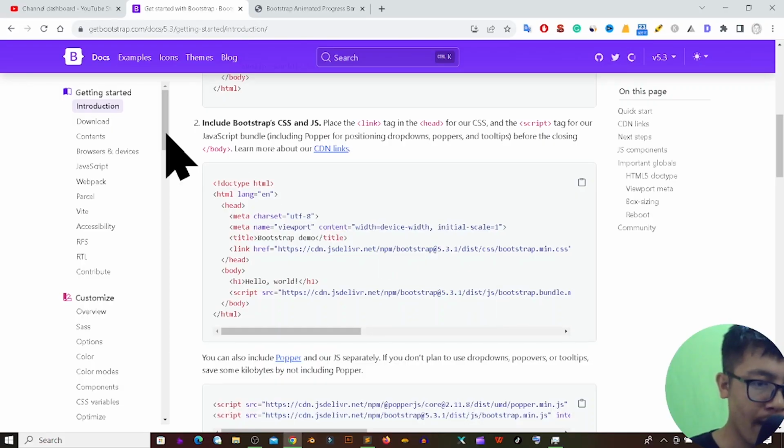So first of all, you have to come to the Bootstrap website. After that, you have to click on Getting Started, and you have to include the Bootstrap CSS and JS library. It is a boilerplate code. So I'm copying this one. Then you have to click on copy to clipboard.